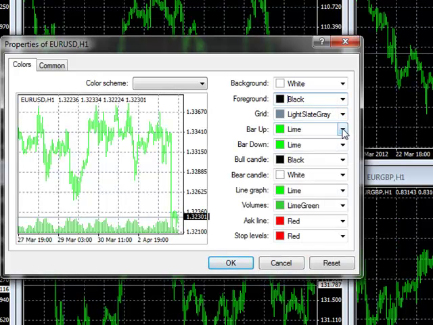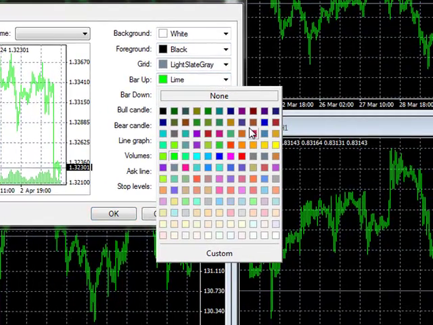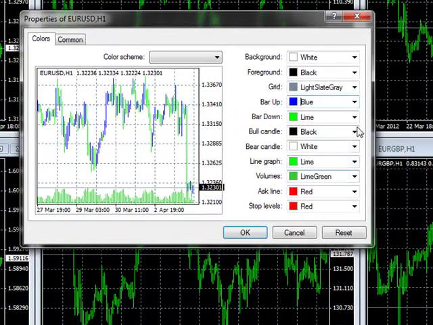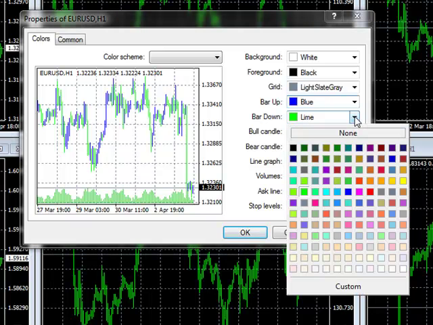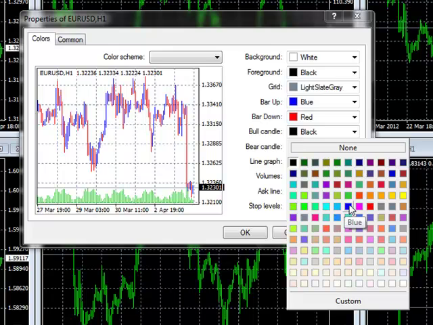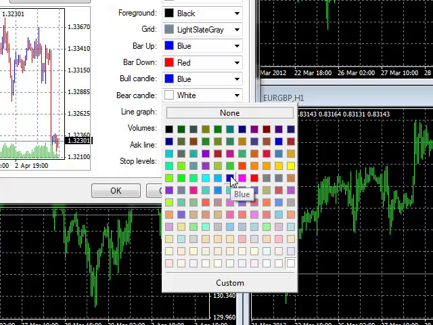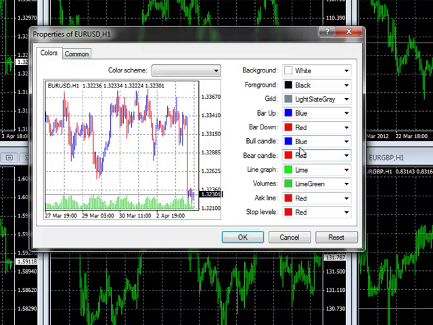Grid's going to be gone. Our bar up is the outline of the bar, which is your wicks and the outline of the body. And mine are blue. Our down is red. Full candle, this is the actual body of the candle. Bear candle red. Line graph, don't need.